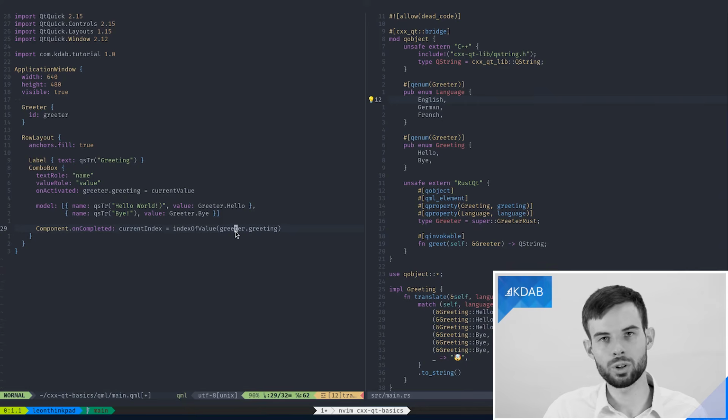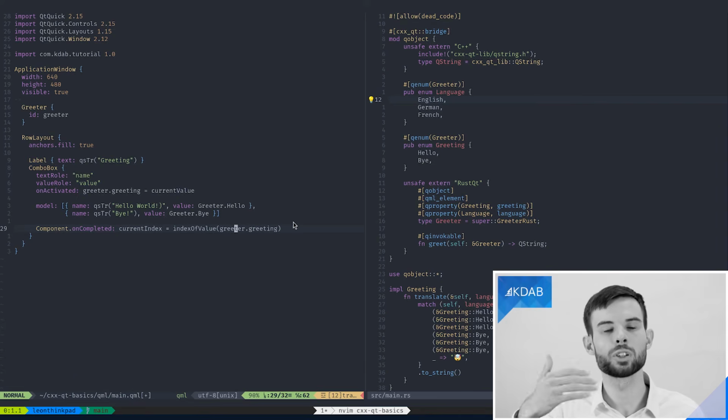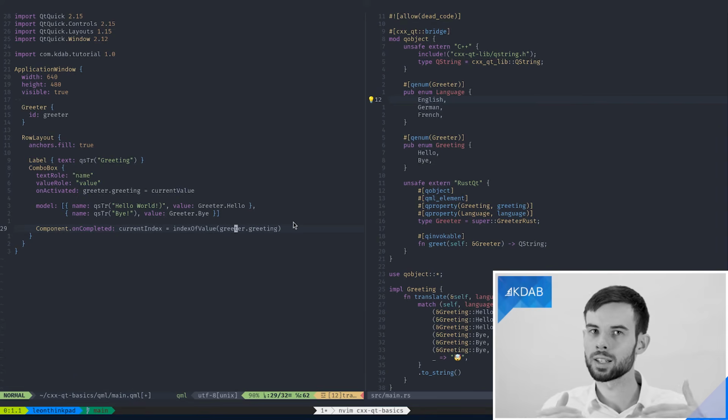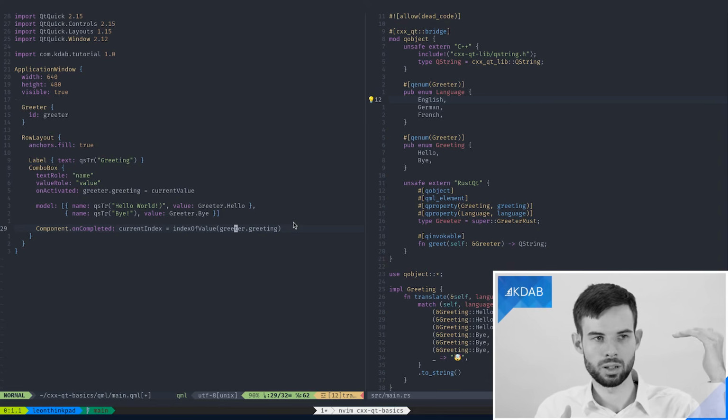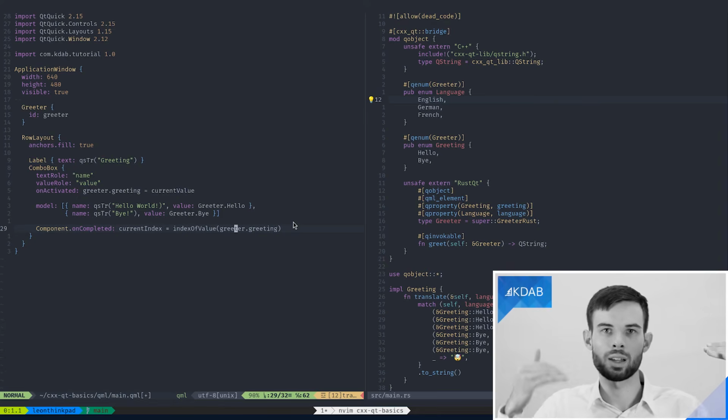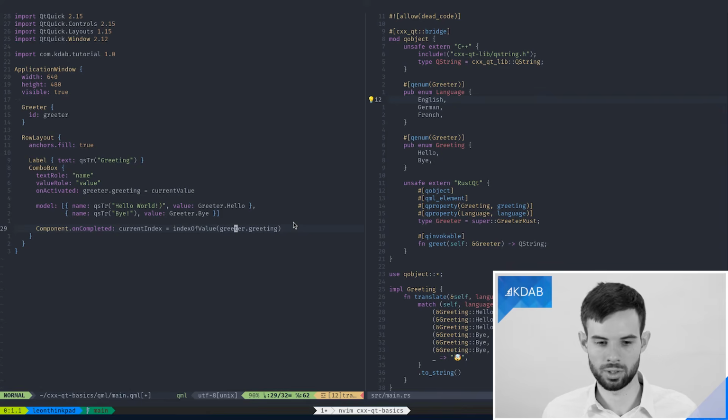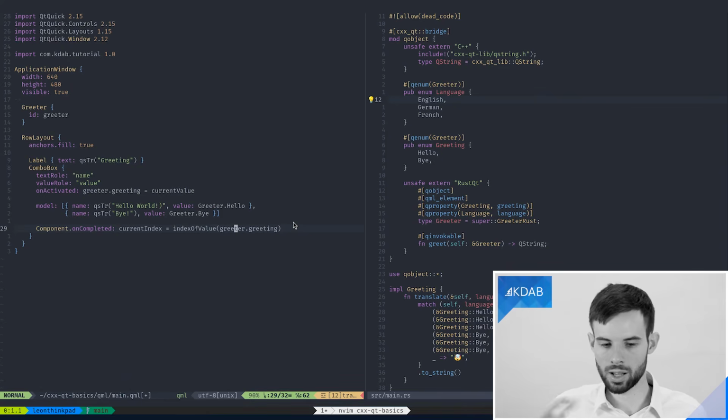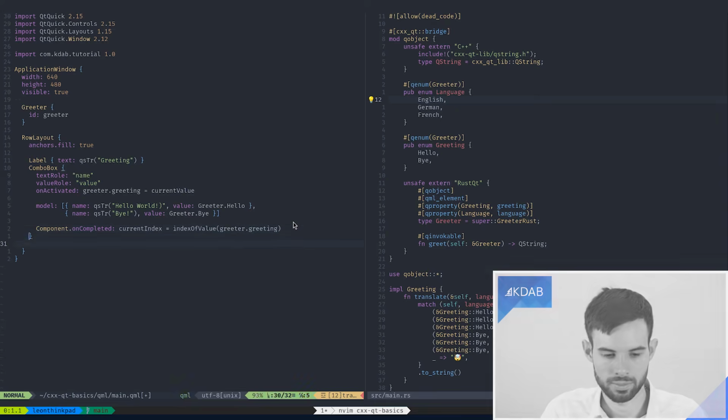That way we just assure that whatever we assign as the default in Rust, we will get that value in the combo box selected right from the start, so we don't get a kind of desync between our Rust database and our QML GUI. Now I'll simply go ahead and do the same for the language as well.